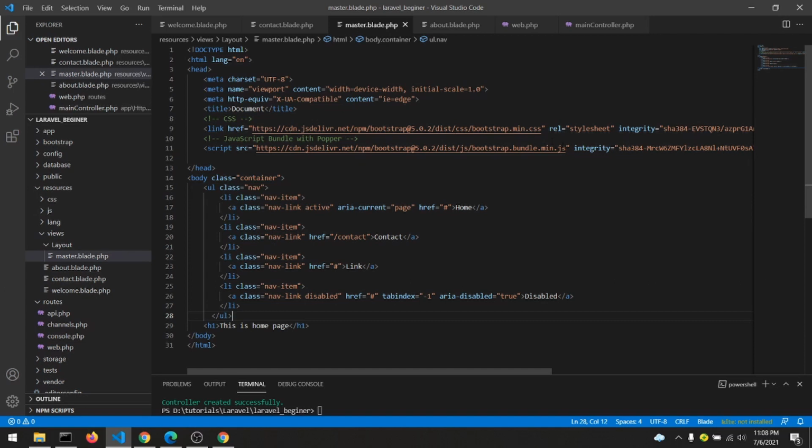So you have to give a variable name to the thing that you have to change, according to the view, according to the page.